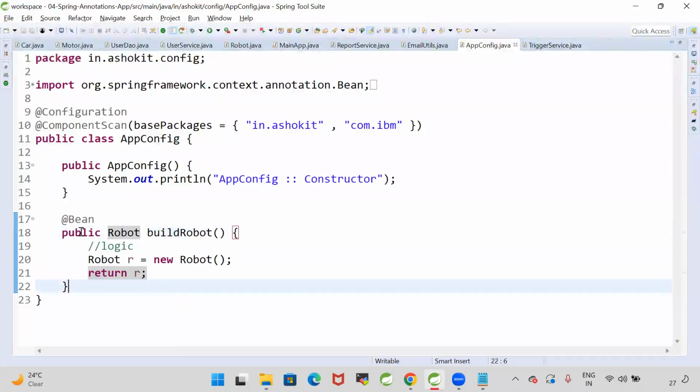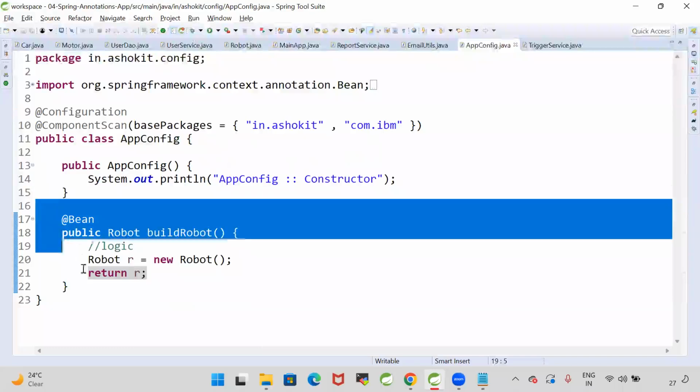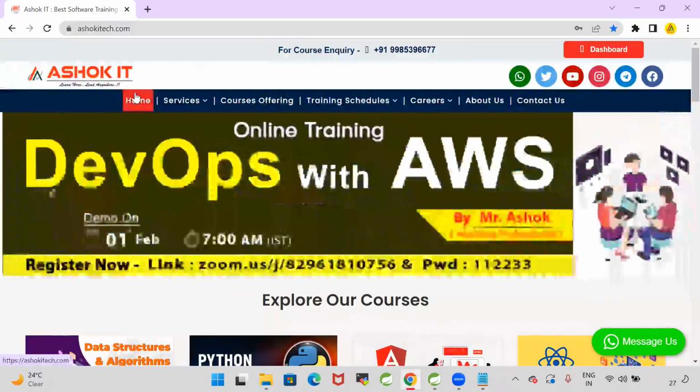So the IOC container will call this method. It will take the object which I am giving. That's it. For the remaining classes, IOC only creates the object. Only for the robot, it will take the object from my method and will represent that object as a Spring Bean. In future, when we develop Swagger, let me show you.